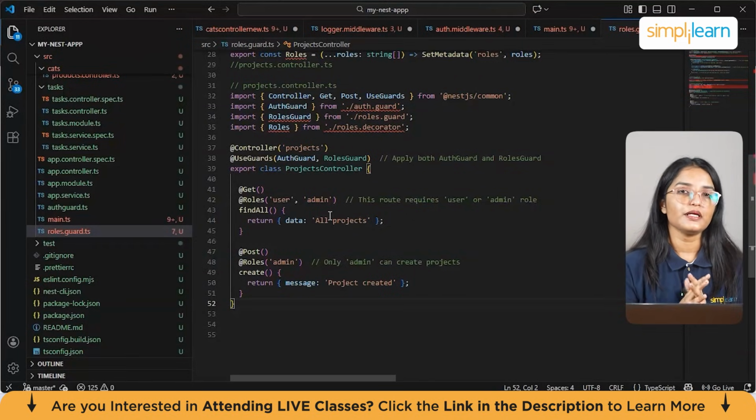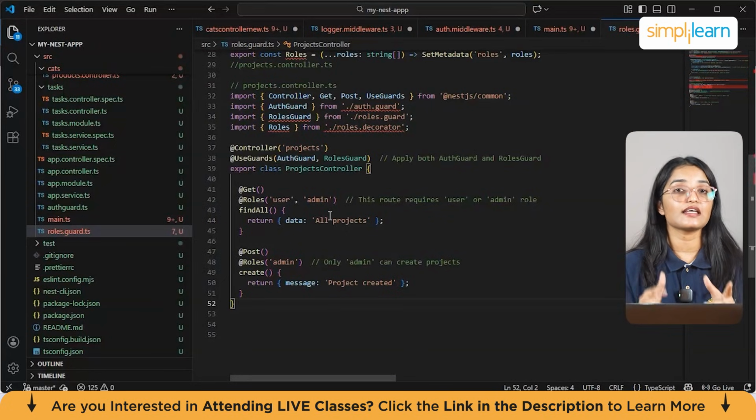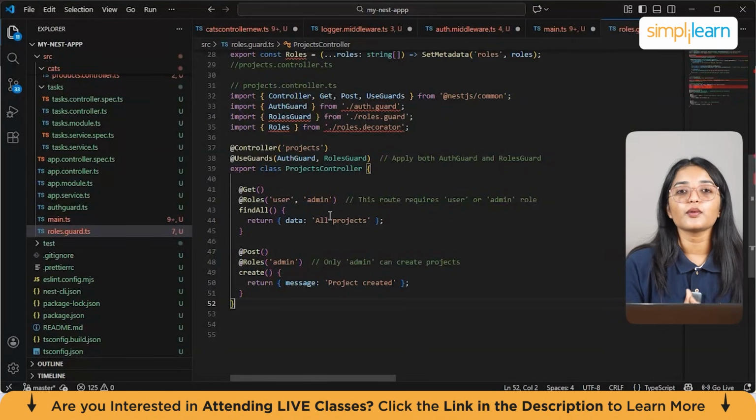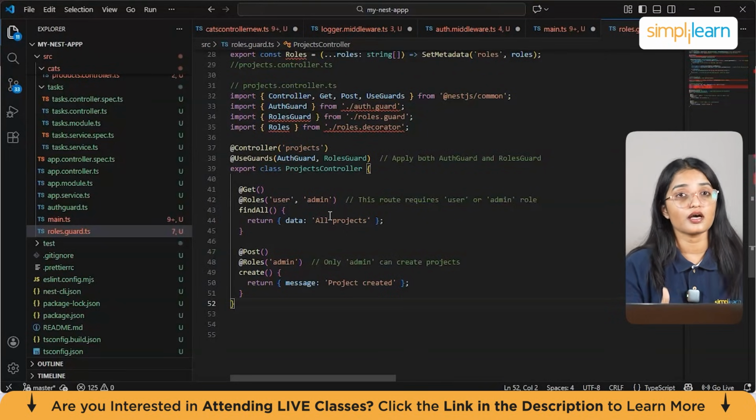So what exactly are exception filters? Let's understand what exception filters are now. In NestJS, exception filters centralize error handling. They allow you to transform thrown exceptions into consistent HTTP responses, which is particularly useful when working with APIs or services. This approach lets you manage how errors are logged and displayed, offering full control over how exceptions are handled.